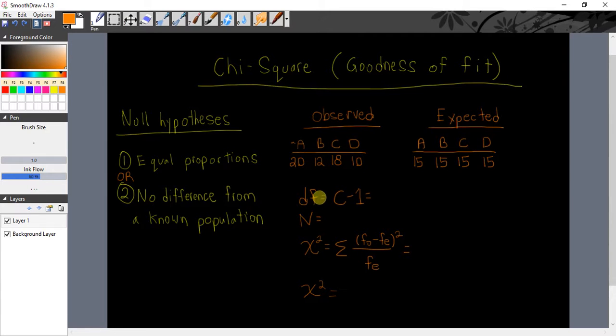So we have our degrees of freedom, that's the number of categories minus 1. So we have 4 categories minus 1 gives us 3. N is the number of people in our sample. So if you add these up, we have 60 people in our sample.